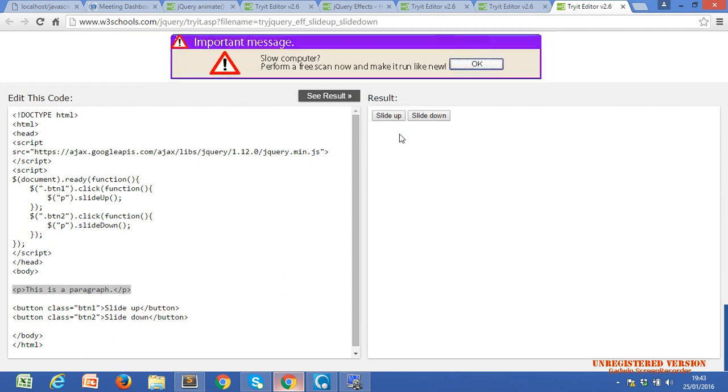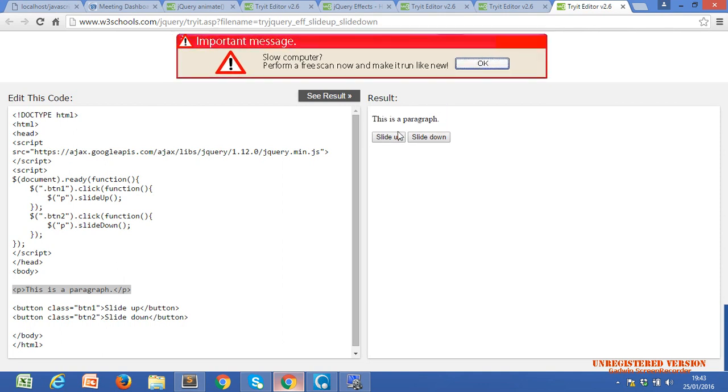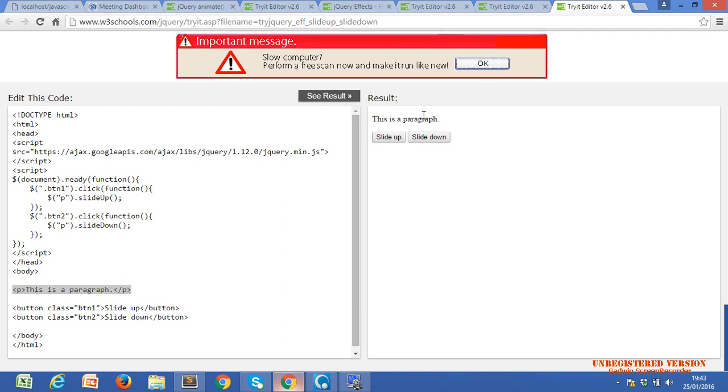In this condition also we are hiding that paragraph tag, but with some animation. We are hiding that paragraph tag using slide up, and we are showing that paragraph tag using slide down, but with some animation. What is the animation? It's like sliding up and sliding down. Can you see the difference, Nazar? So this is slide up and slide down.